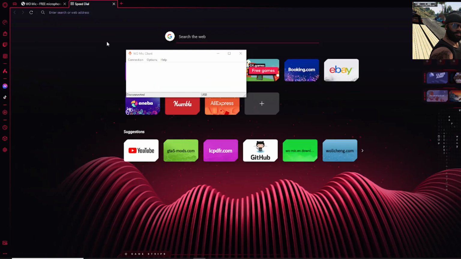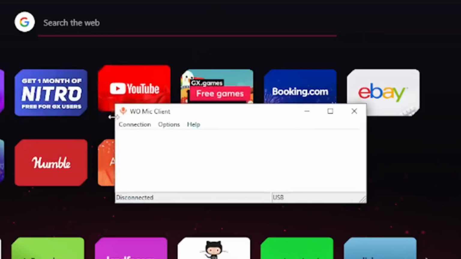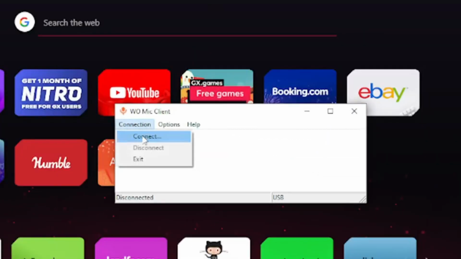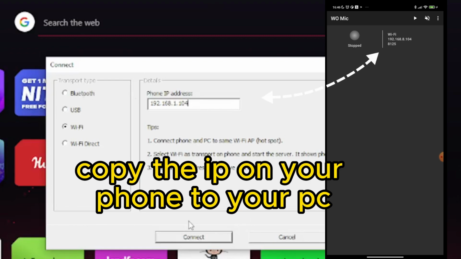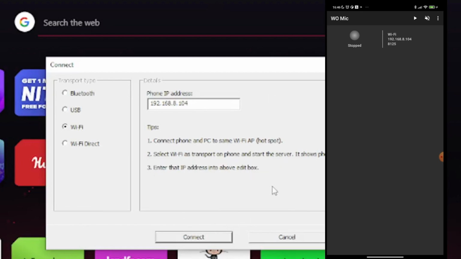So as you can see on PC, I just opened the app. This is the app. It's called WO Client. So you can tap connect. On your phone, you will have an IP, and you have to type the same IP on your PC. Make sure your phone and PC are connected to the same Wi-Fi.